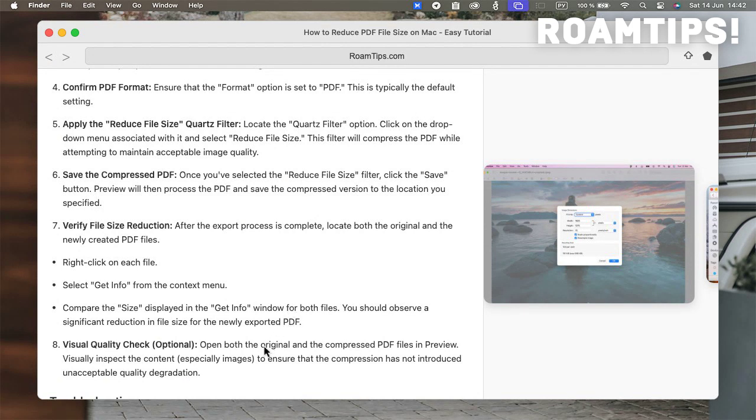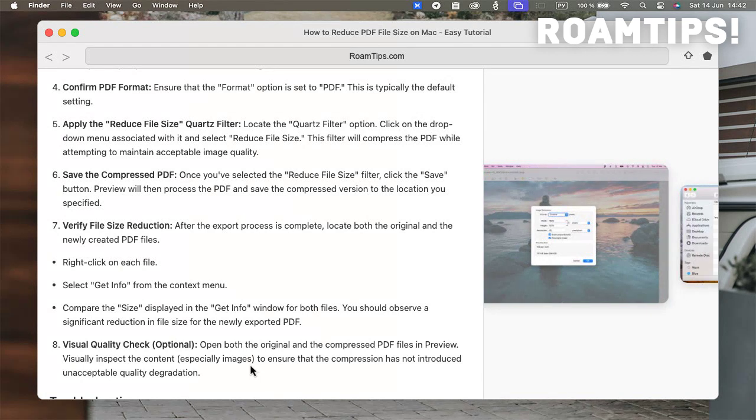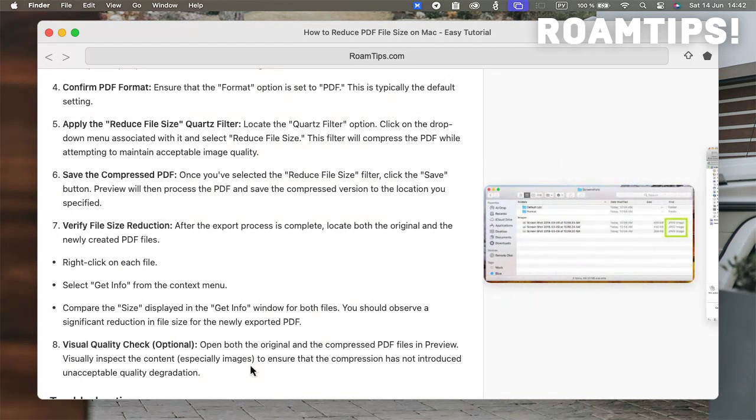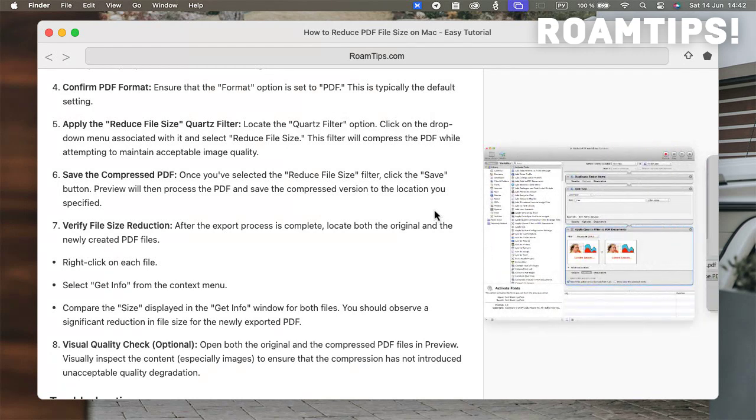First, open your PDF file in the Preview application. Once you've done that, navigate to File in the top left corner of your screen. In the drop-down menu, select Export. Now, choose a location to save your new, smaller PDF file.